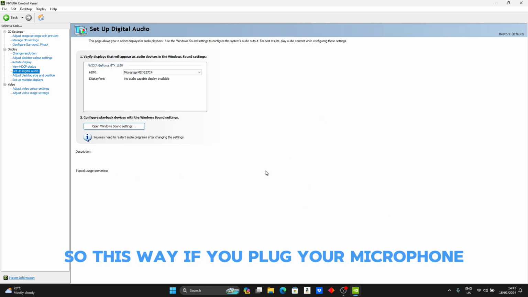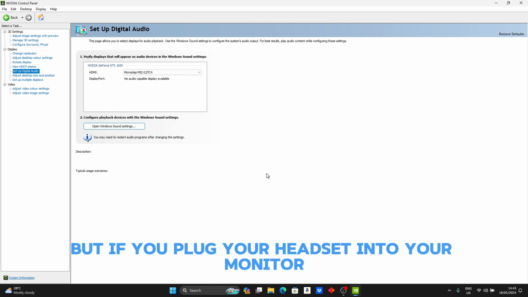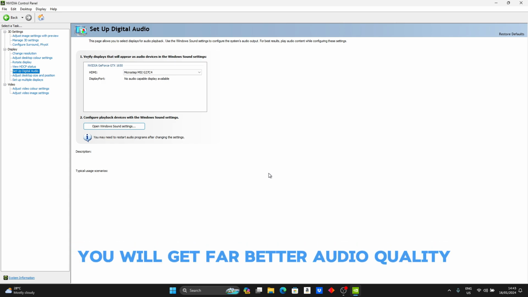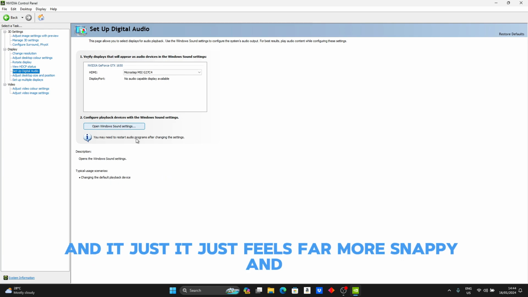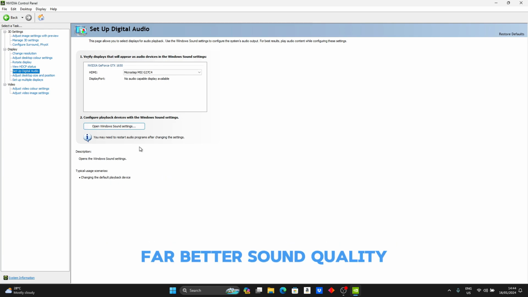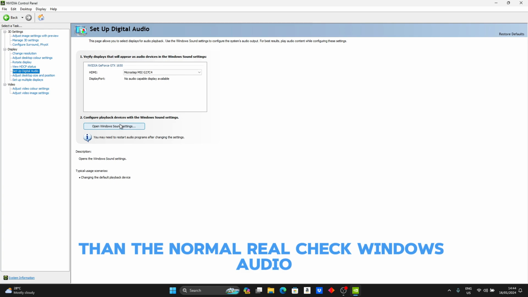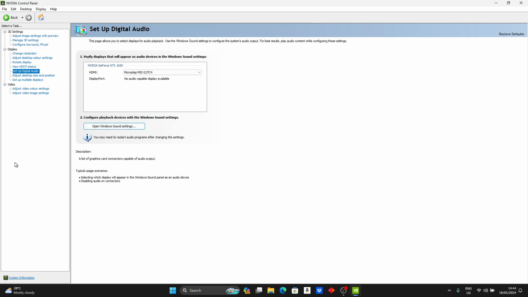So this way, if you plug your headset into your monitor, you will get far better audio quality, and it just feels far more snappy and far better sound quality than the normal Realtek Windows audio than applying it to your PC. So that is pretty much it.